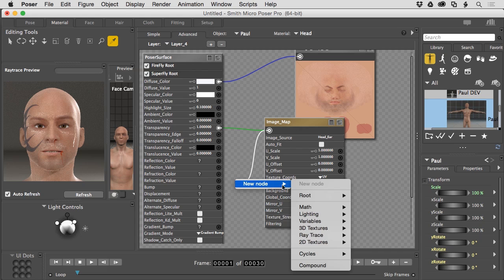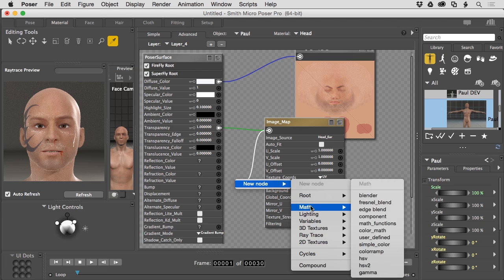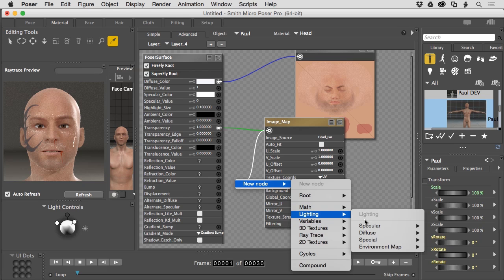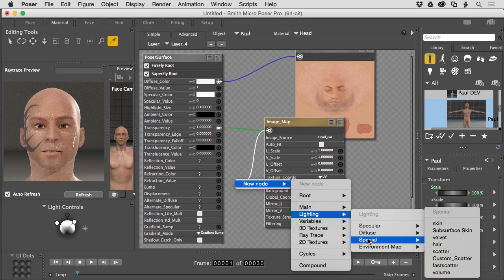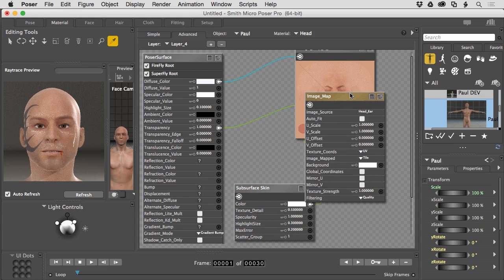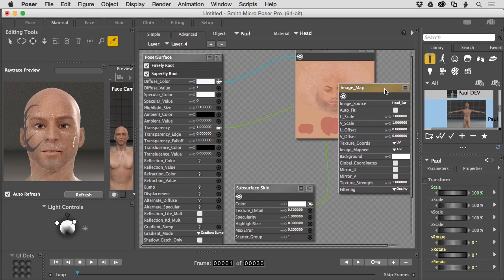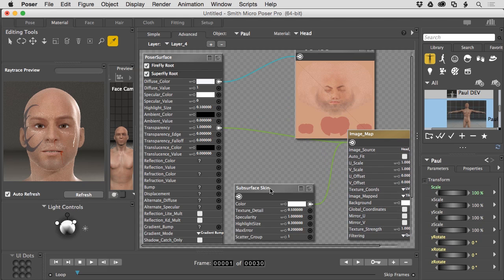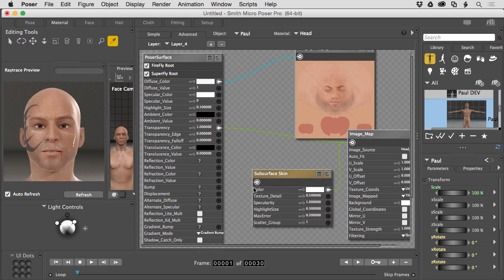Actually, I think what we want to do is create a new node. Let's go to lighting, and special, subsurface skin. All right. So now what I'm going to do is, with that plugged in right there, plug this into our alternate diffuse here. And this is where the subsurface scattering is plugged in. We see his ears start to light up white there.